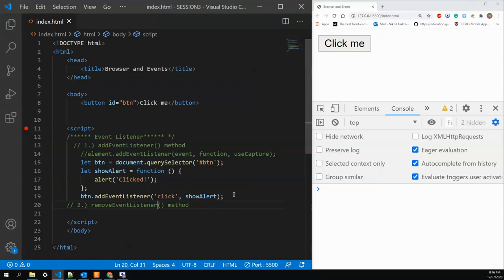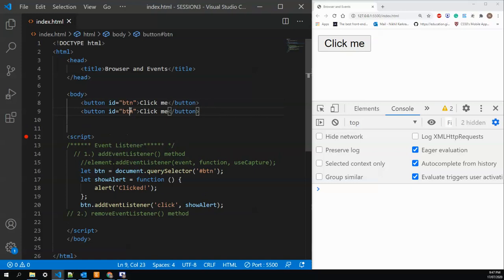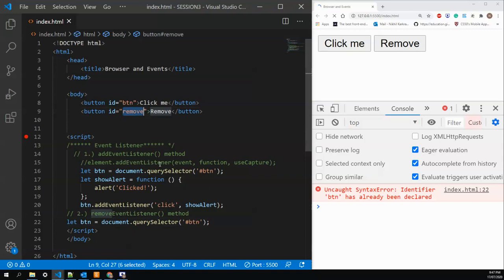You will just add the add event listener, and once the click is done or the click count is 1, you just remove that event. And to remove that event, I'll create another button. I'll say remove. So first we'll see whether the click is working, and on click of remove, I'll remove the event handler from the click me button.